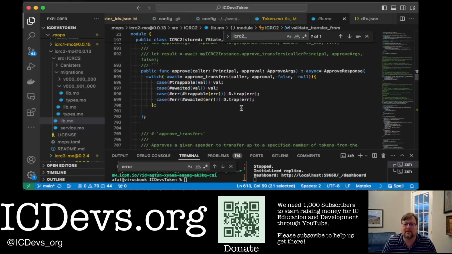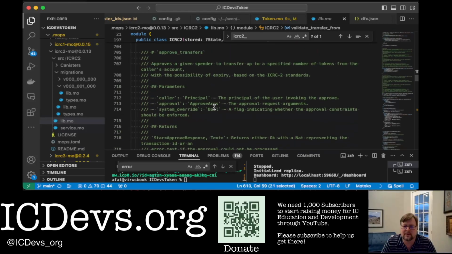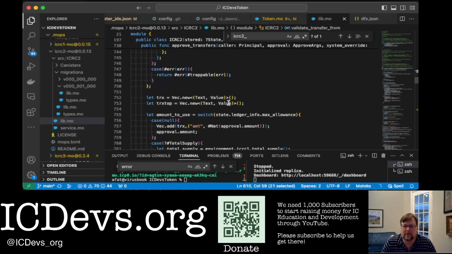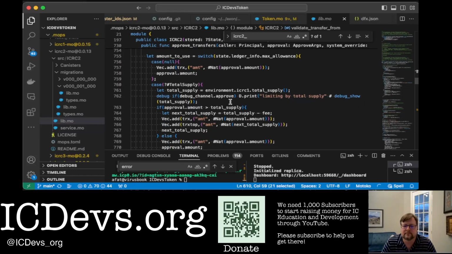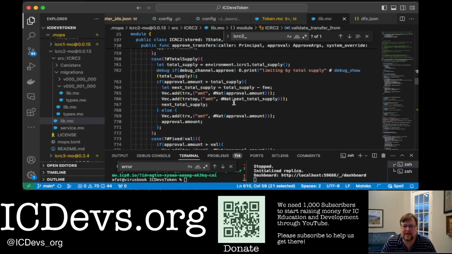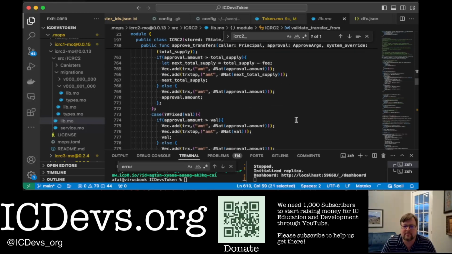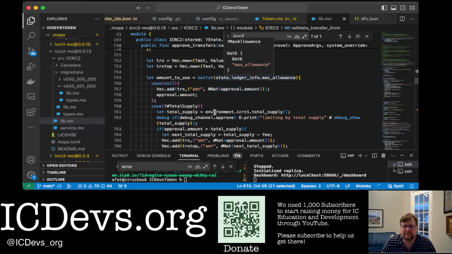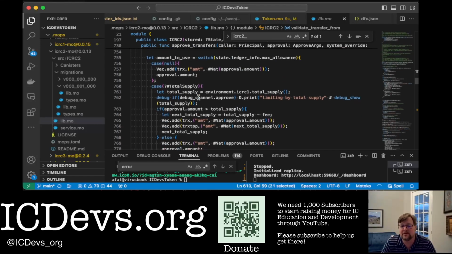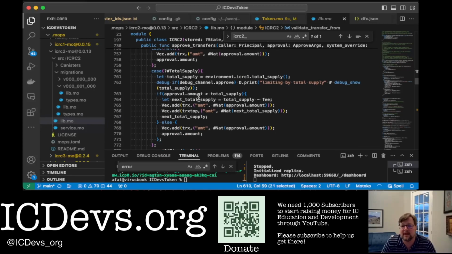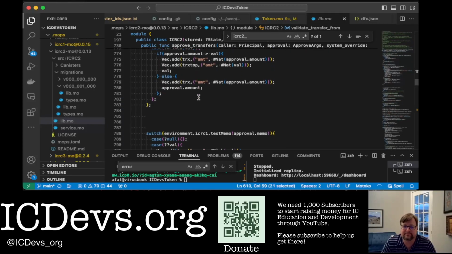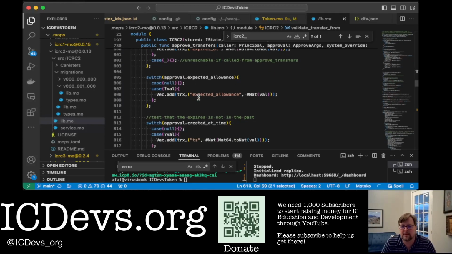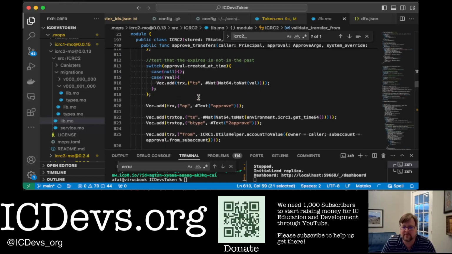Then we have the top level approve function, which calls a lower level function. We're going to validate the approval. We're going to get the amount to use based off of some information here. This is where we call the override. Here we're determining the amount to use based off of whether or not you set a max allowance or not. Then we again test our memos, test our expires at, all of those things.